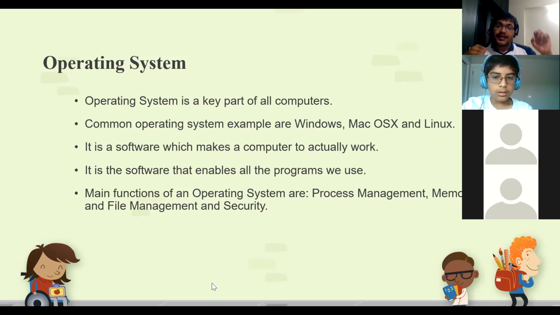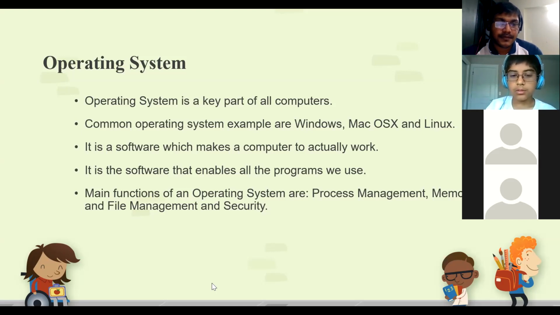The first operating system, does anyone know what was the first operating system? It was MS DOS. Let me put it over the chat window. It was MS DOS. It was again Microsoft. It is known as Microsoft Disk Operating System.